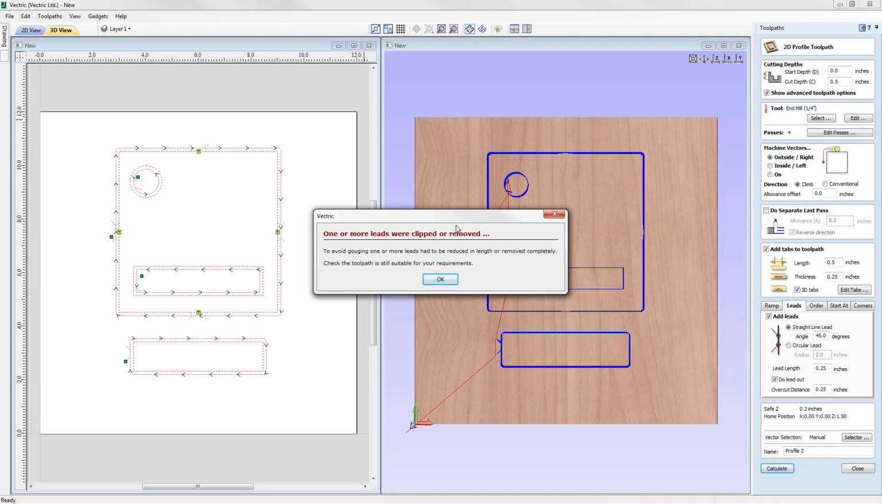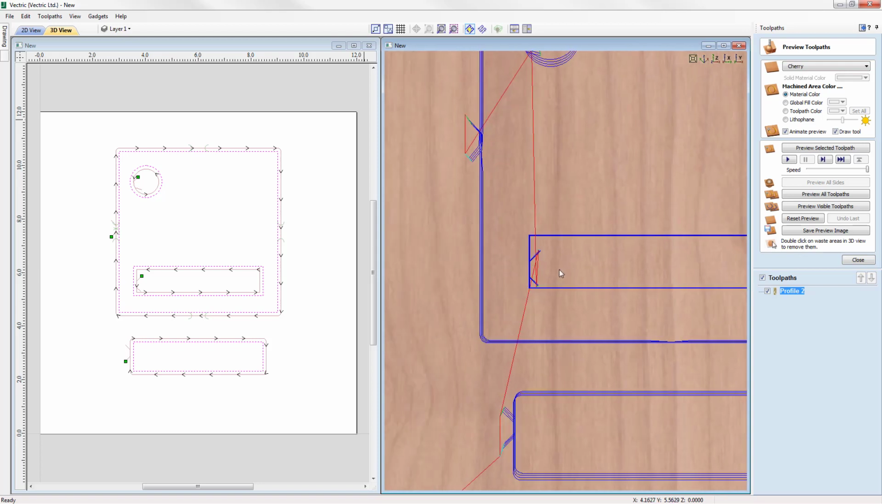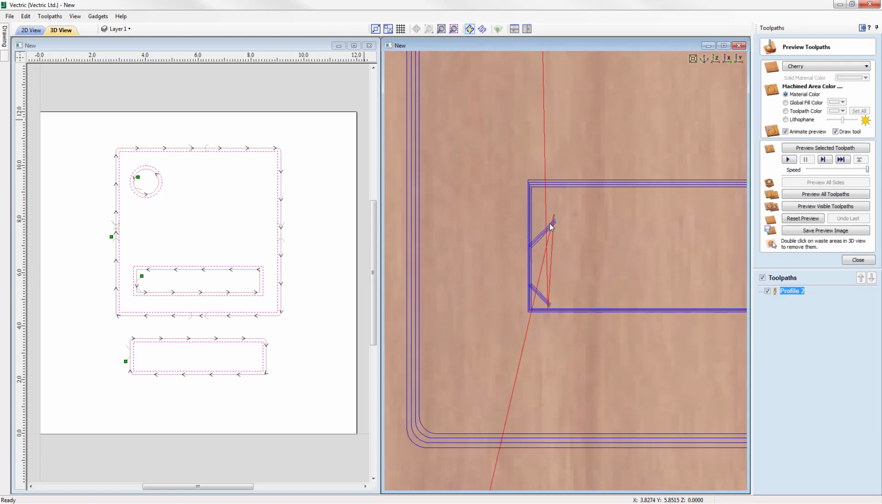Okay, so we have that same warning message we saw earlier where one or more leads were clipped or removed. So let's take a look at what we've got here. Okay, so I can see straight away it is that rectangle again. You can see that the lead in is much longer than the lead out. So it has been clipped, and this isn't going to cause too much of a problem. It's just shortened the length of that lead out. So I'm okay to continue here.